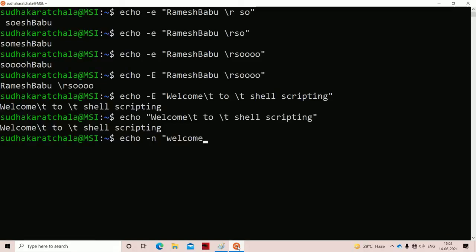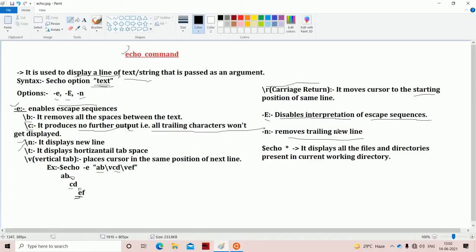Then what will happen is the command prompt will get printed after our text only. Yeah, if we observe here, our command prompt got printed after the text only. So this is the advantage of the -n. It removes trailing new lines.